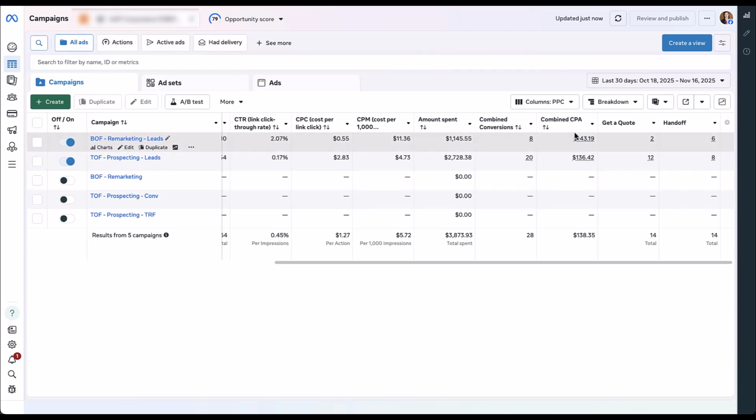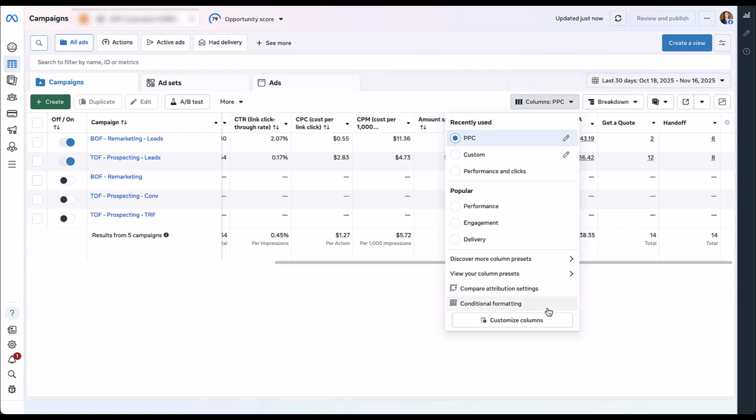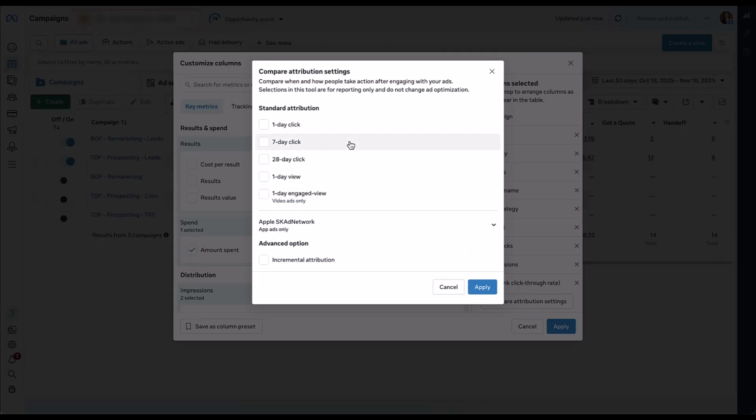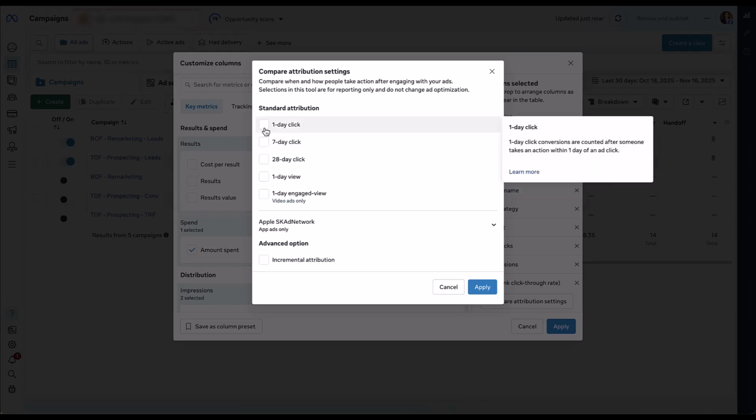To do that, we just need to come up to Column Editor, go down to Customize Columns, and then just above where my mouse ended up is going to be a Compare Attribution Settings button down here in the bottom right. If I click on this, now you can see a checkbox next to each of the different levels that we were able to select in the settings.